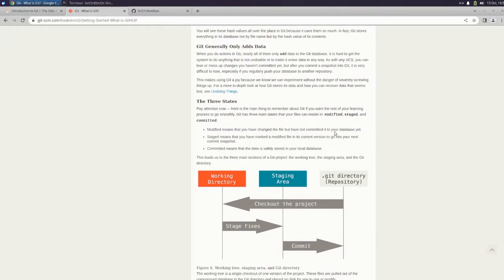In fact, Git stores everything in its database not by file name but by the hash value of its contents. Git generally only adds data. When you do actions in Git, nearly all of them only add data to their Git database. It is hard to get the system to do anything that is not undoable or to make it erase data in any way.